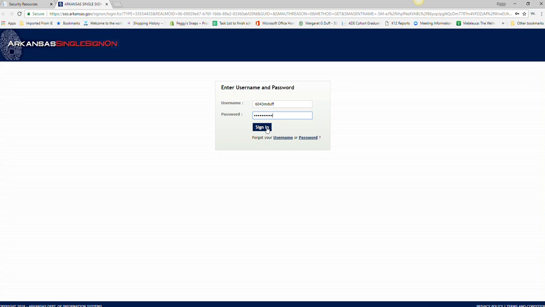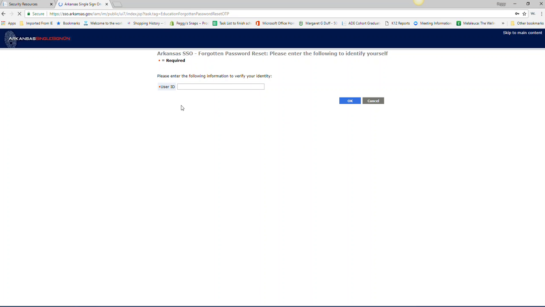Now, if you do not have a password or you cannot remember your password, then go down here to where it says forgot username or password. And most of you should know your usernames because like I said, it's the four numbers of your LEA and then the first initial of your first name and your last name. So you just need to click on the password. When you click on password, it will take you to another page and it will ask you to enter in your username or your user ID. Go ahead and type that in and then say OK.